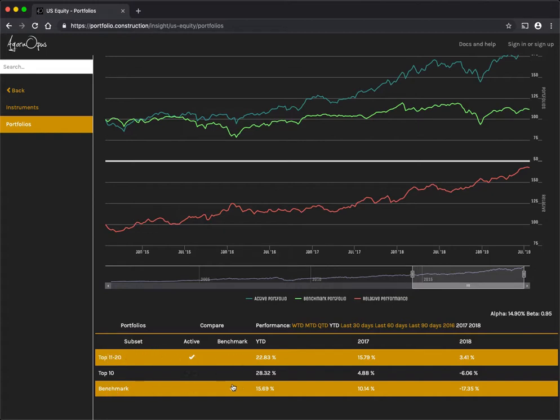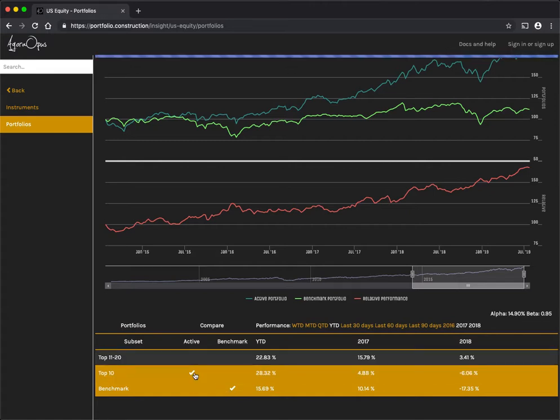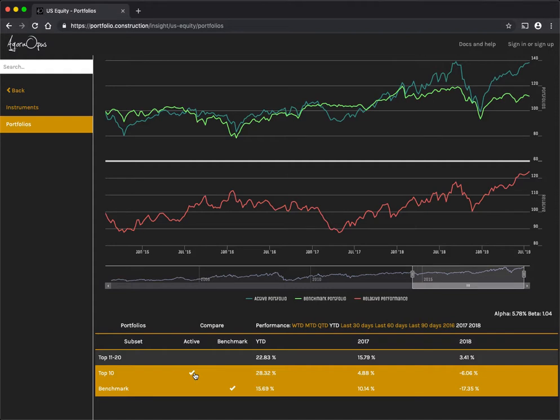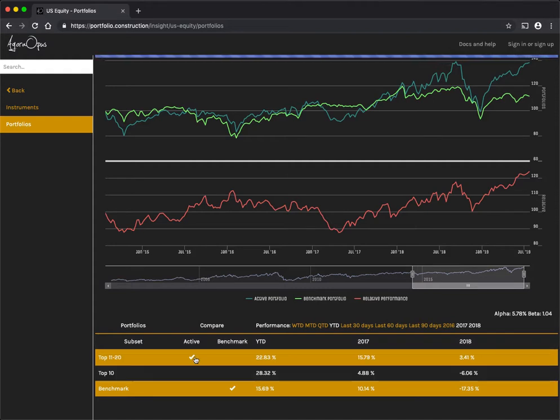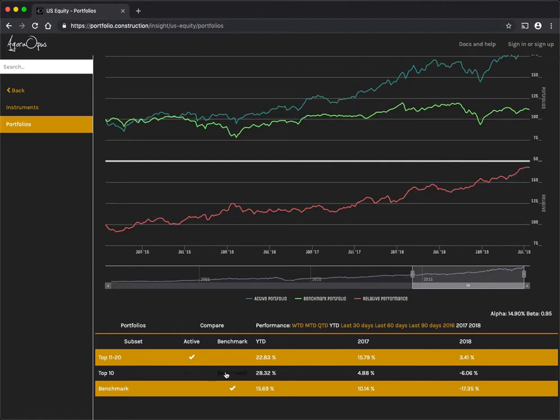So by default, the active portfolio selected is the top 11 to 20, and the benchmark is our benchmark portfolio. So you can swap this around. I can click here, and then the active portfolio will become the top 10 instead of the top 11 to 20. I can pick this as a benchmark as well if you want to. On the columns here, you have some performance numbers. So year to date, 2017, 2018.